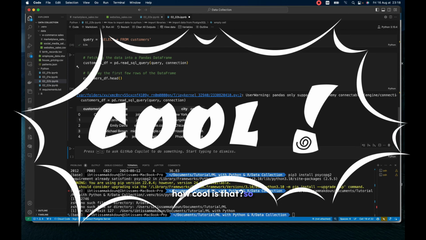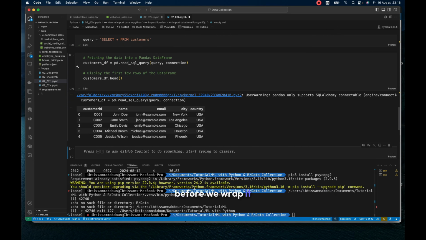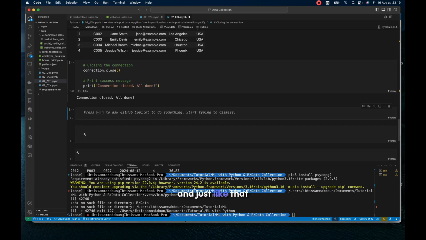How cool is that? So, before we wrap it, it's important to remember, just like any good conversation, you have to know when to say goodbye. Let's close our database connection. And just like that, our connection is closed, nice and clean.